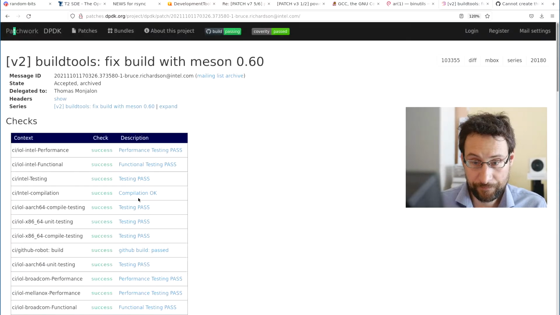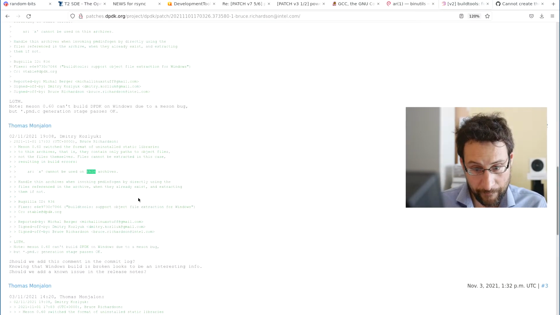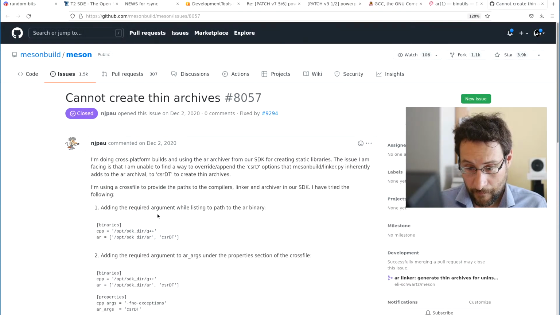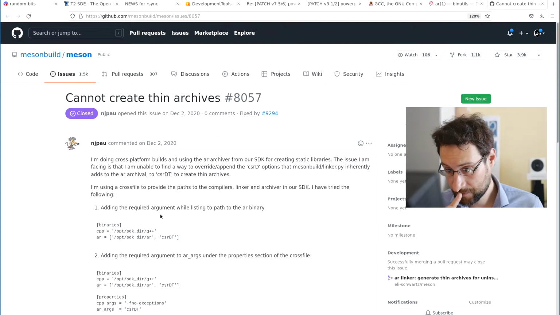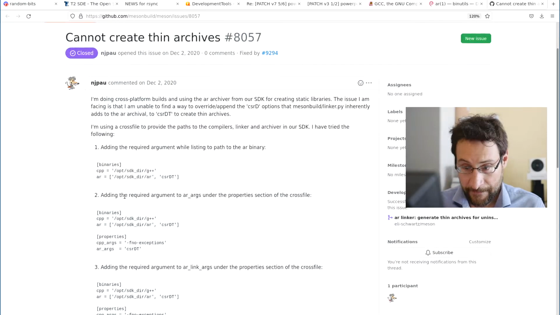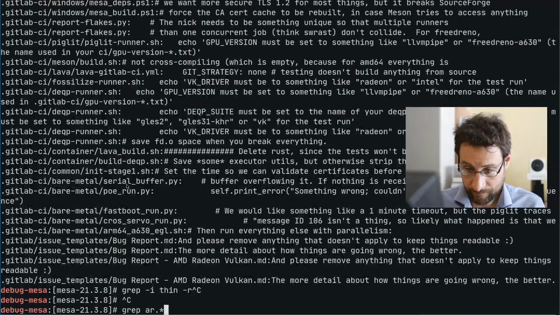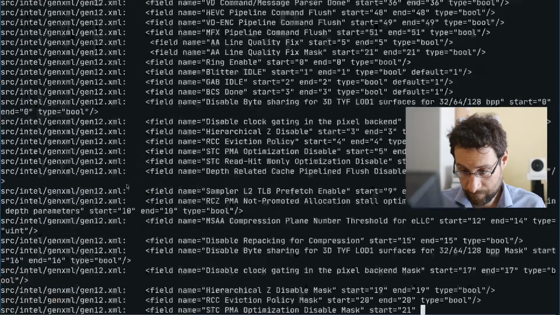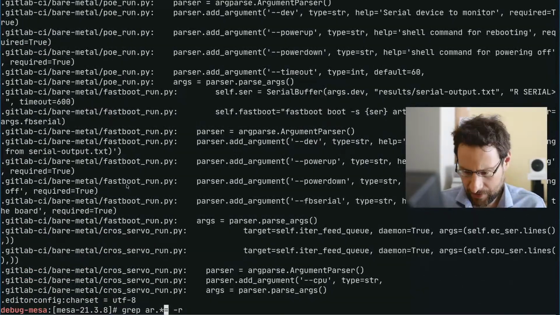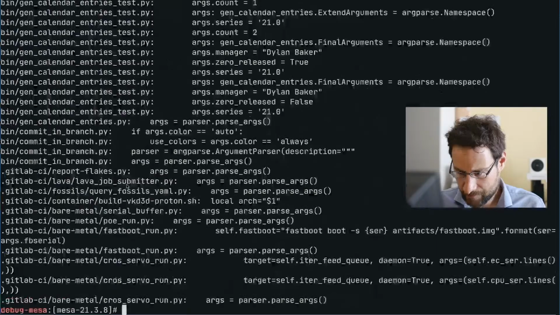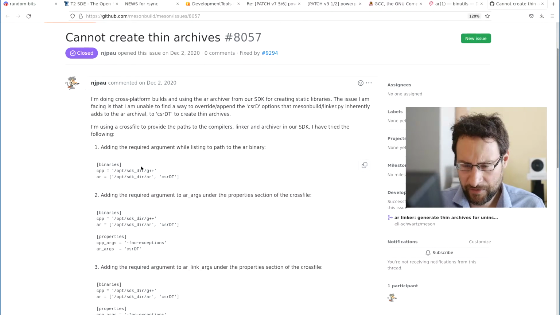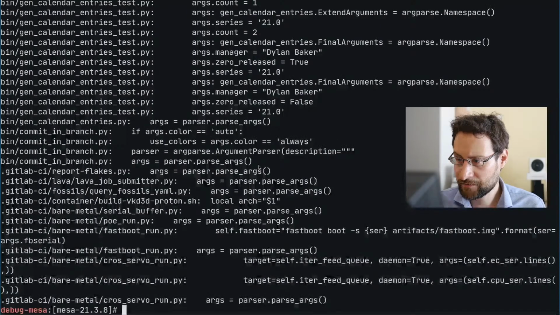Here's something. Cannot create thin archives doing cross-compile building. SDK static library is something adding. Let's move on with that AR. Maybe that. Yeah, it's still too much. Where would that be? Linker? Meson build linker Python.